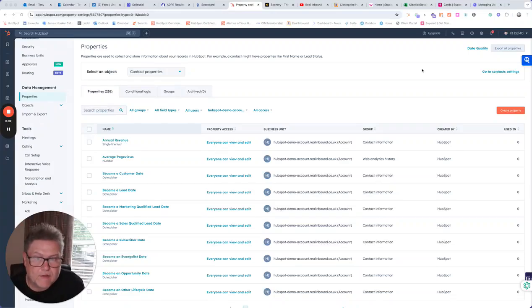Okay, quick run through of data management in HubSpot. Again, there's a lot going on here, and this is something you'll spend a lot of time in. But here's the very quick overview. I get here by clicking on settings in the top right, and then clicking under data management on properties initially. Then we look at objects, and then we look at the import and export.